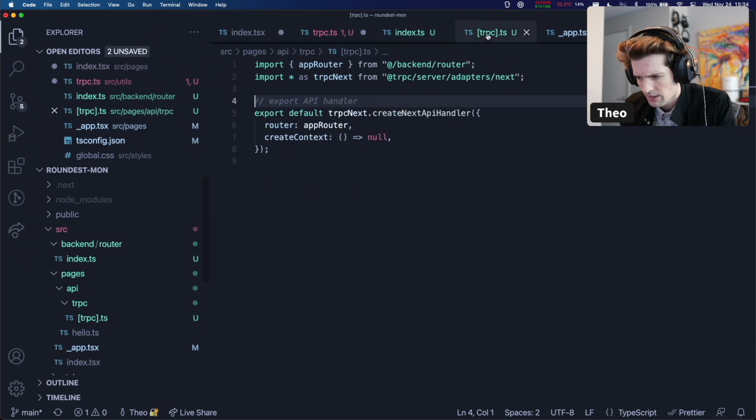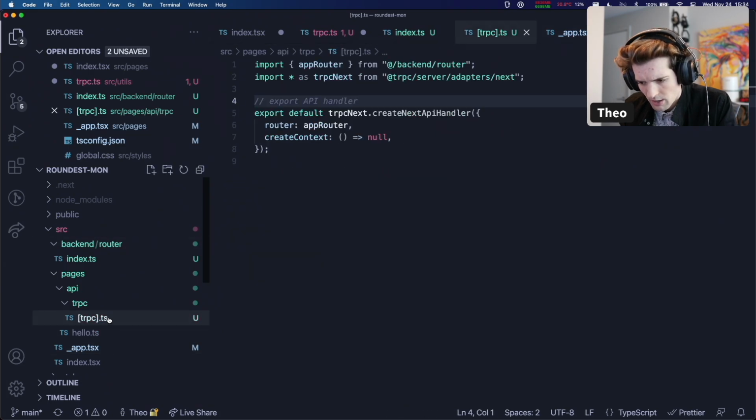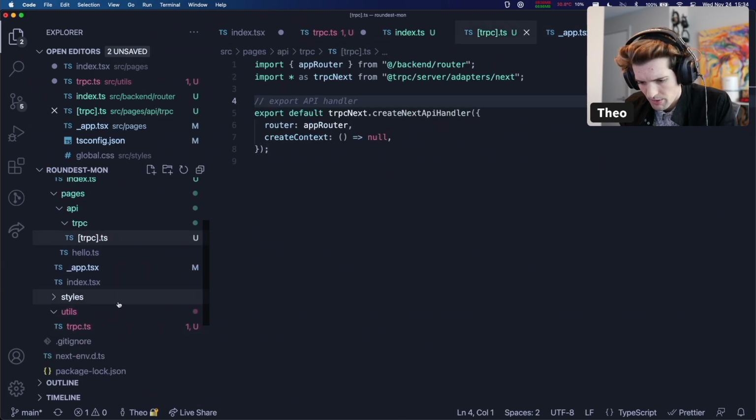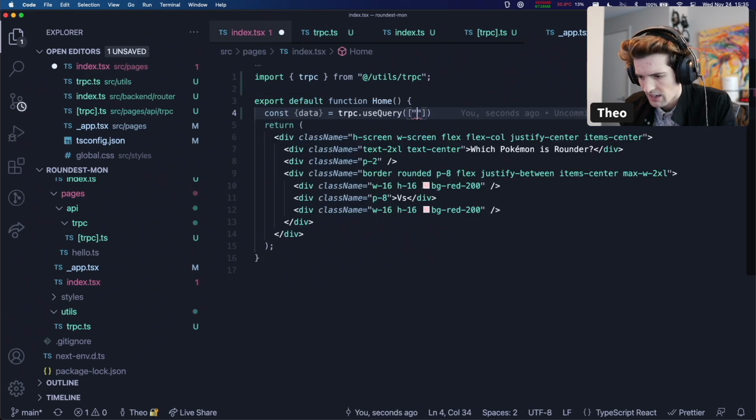Interesting. Are we not importing the type and exporting that correctly? What's going on there? I have to restart the TypeScript server too. Oh yeah, that's not where that is. This is in backend router. Nice. And now this is type erroring because we're not calling the right query name.